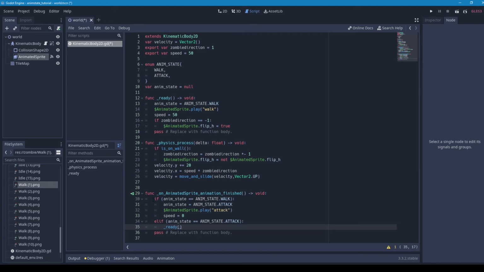So when the initial animation finishes, animation's finished, we're saying that it's equal to walk, so we want you to play the attack animation. Don't want the sprite to move, so speed is 0. And if it is attack that's played, then we want to go back to the ready function and back to the walk. So in other words, it'll just loop through all of that each time.